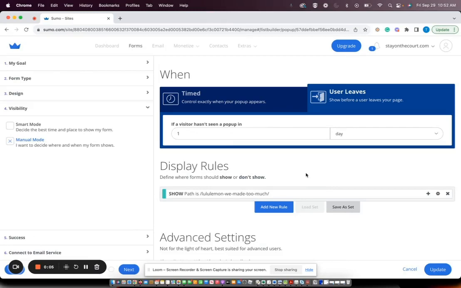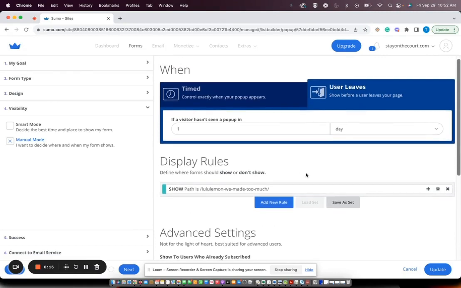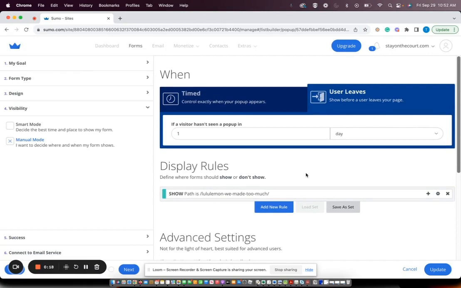I just want to show you how to put in a sumo.com opt-in pop-up form into your website. Specifically, I have one that pops up for pretty much the entire site. And now I wanted to get a little more specific.